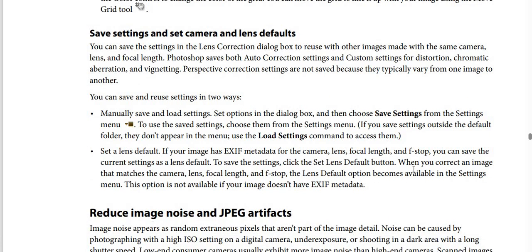And you can save and reuse settings in two ways, by the way. Number one, manually save and load settings: set options in the dialog box, and then choose save settings from the settings menu. To use the saved settings, choose them from the settings menu. If you save settings outside the default folder, they don't appear, by the way, in the menu, and you use the load settings command to access them.